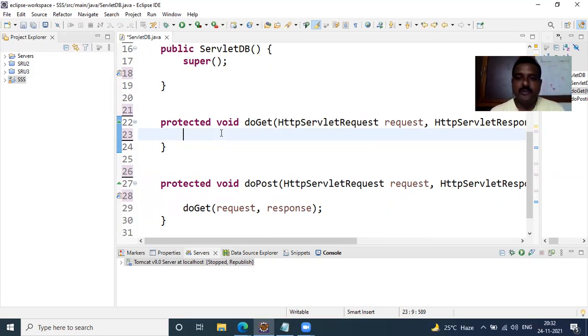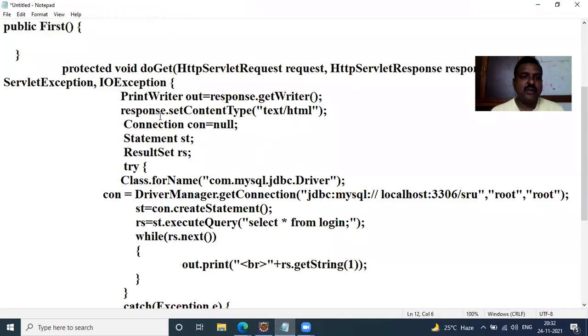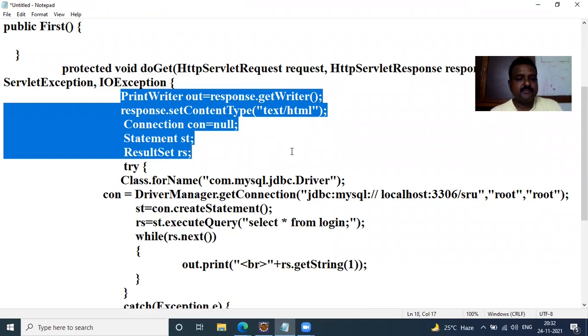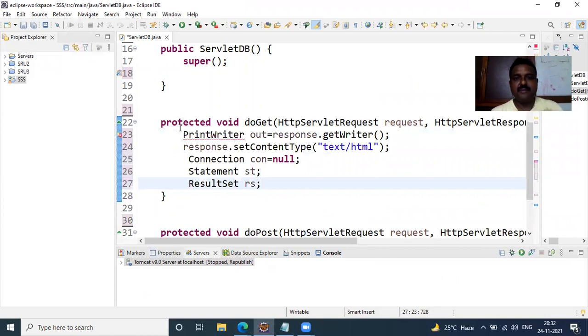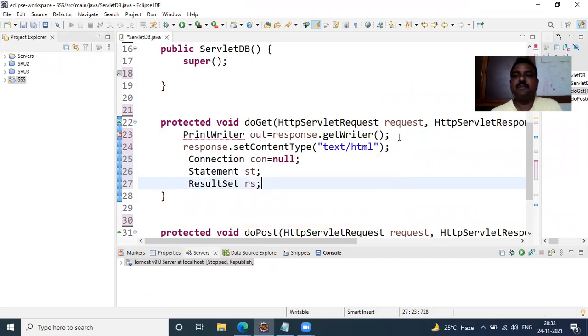So I'll open the notepad which is available with me. I'll copy some statements which are essential for us. I just copy them down and keep them here. Now, as we all know the importance of this particular statement, it will establish a stream so that I can interact with your client from the Servlet program in the form of a stream.